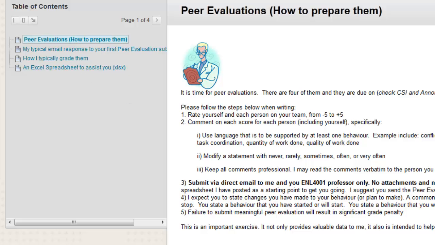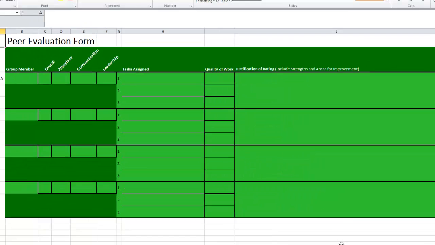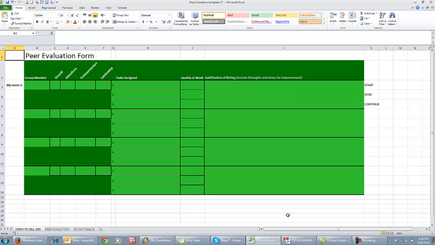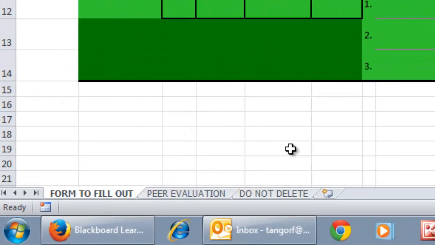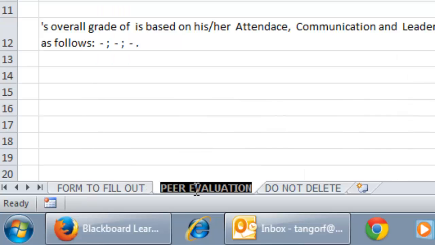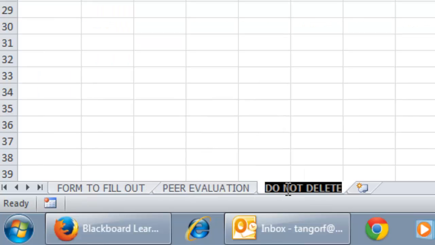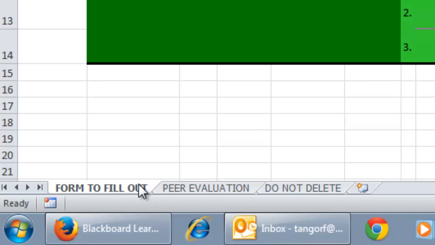Back to the Excel spreadsheet aid, you'll notice that it comprises three tabs at the bottom. From left to right: Form to fill out, Peer Evaluation, and Do Not Delete. As the name suggests, do not delete the rightmost tab. You will start with the leftmost tab, Form to be filled out.